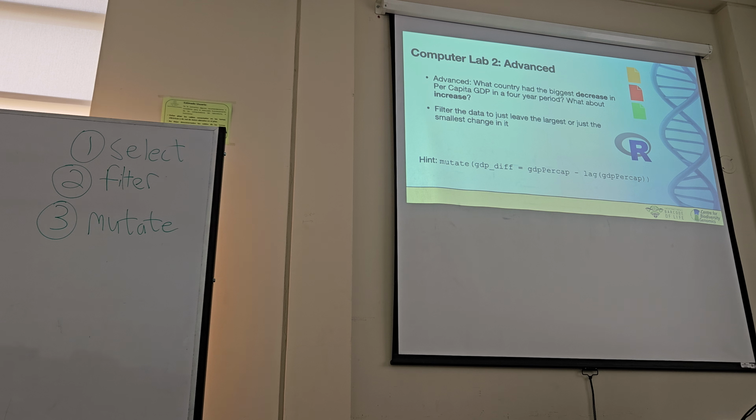So I think though you can try to filter. See if you can filter to the biggest and the smallest. That's the additional trick.